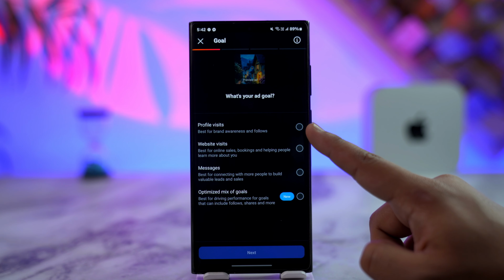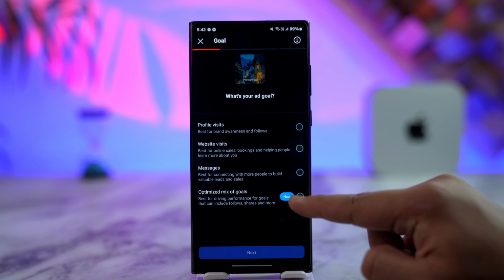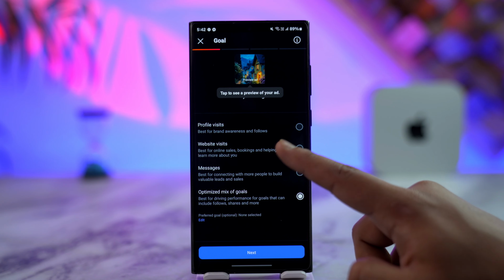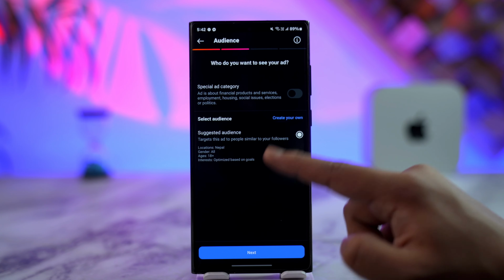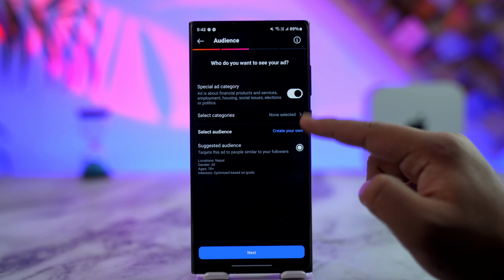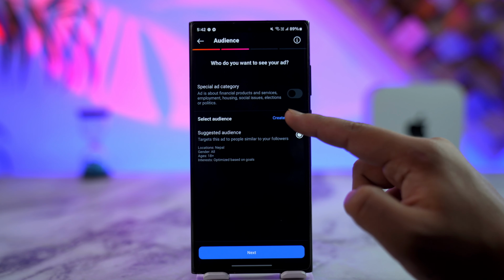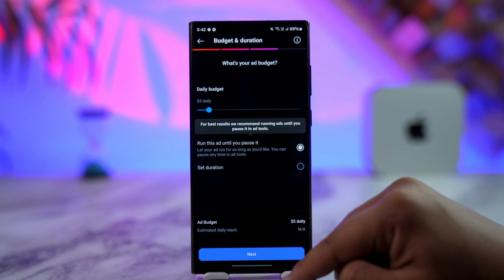Here, it will ask you for the goal of your boost, whether it is for profile visits, website visits, messages, or optimized mix of goals. You can select that. Once you've done that, tap on the next option. How do you want to see your ad? You want to see it as a special ad category and select those categories, or you can select an audience and create your own audience, by the way, and you can choose a suggested audience as well and tap on next.